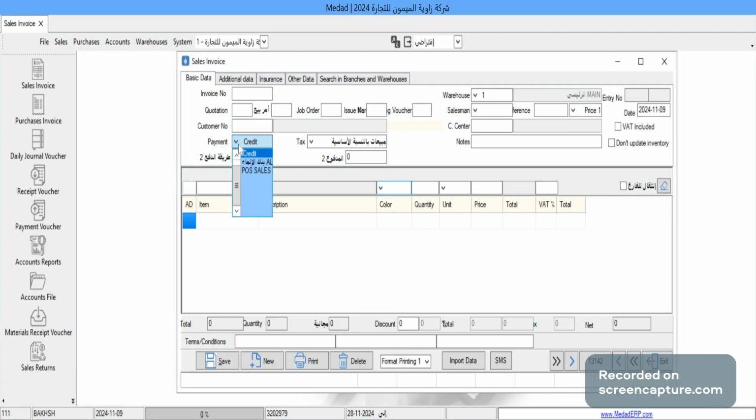Then there are different payment options. If you want to create a sale invoice for cash, then you can choose cash. If you want to create an invoice for credit, then you can choose the credit option. If your customer will pay by bank account, then you can choose bank account. And if your customer will pay using POS, then you can choose POS. You can add other options in this list according to your requirement. In this example, we are going to choose credit, so our customer will pay the amount after some period of time.